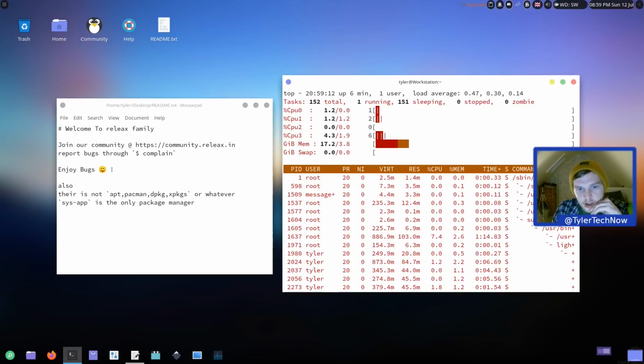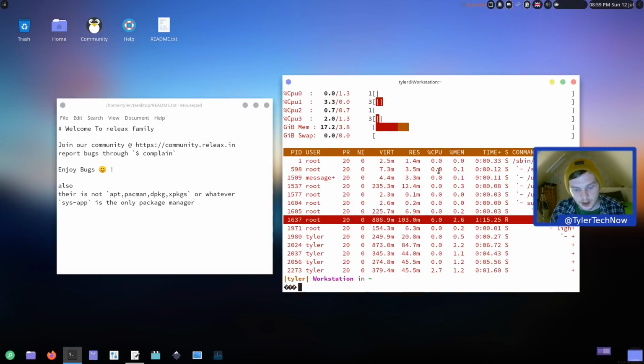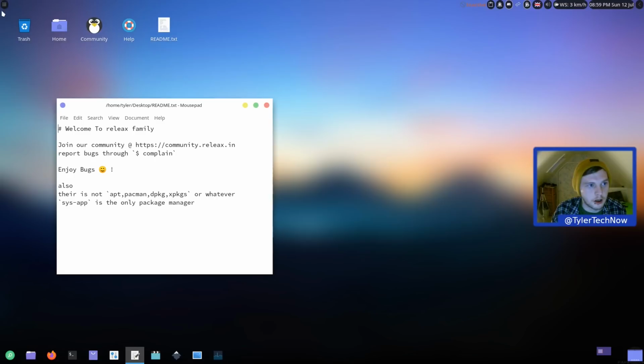It's an interesting looking top. Looks a bit like htop. Okay, let's get out of that and see if it's got sysapp vim. So we already have Vim installed, so Vim is included in their repos there. Right, let's get out of that and just have a little look around and see how things work.